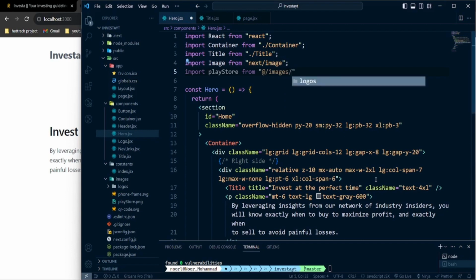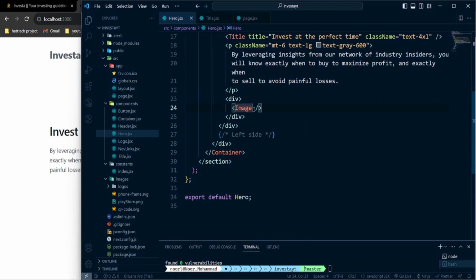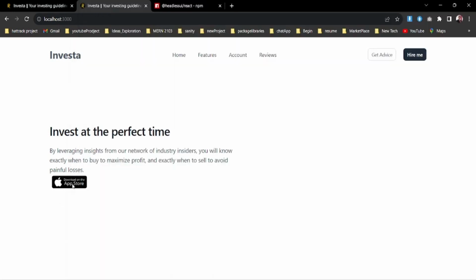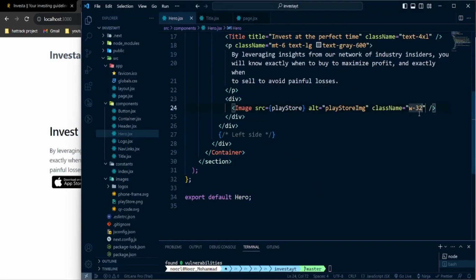And after that we also need to pass the name, which I think is playstore.png. Now in that image we will give the source as Play Store, and the alt tag will be Play Store image. So now you see the image is available, and we're also going to add some class names for it. It will be 32. So this is our first image, and the second one will be one icon.